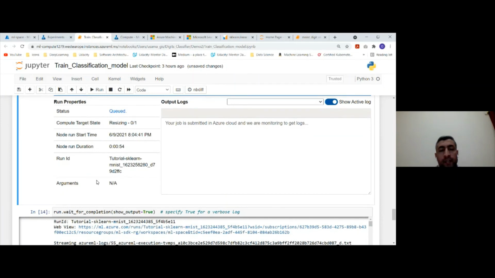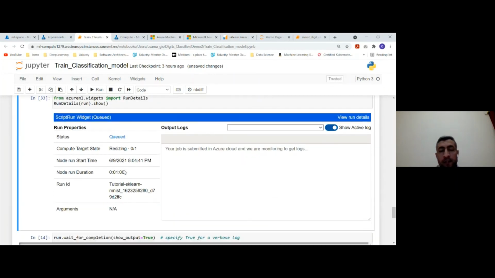Once it's done, we can see here the output of the experiment run. This output will be the accuracy of the model and the artifacts we have. The main artifact, or main output, will be the pickle file that we talked about, and this pickle file will be saved here.